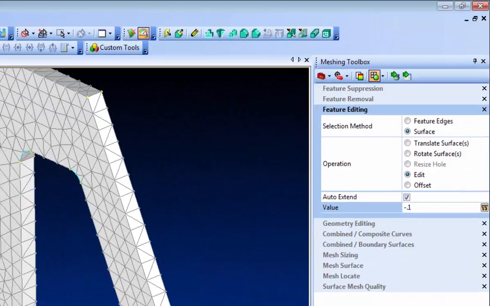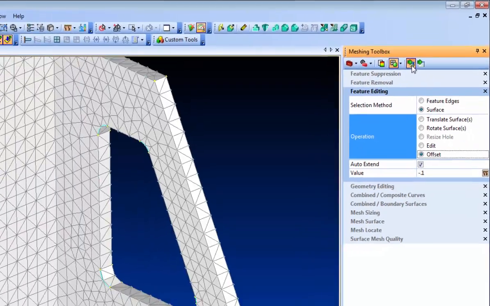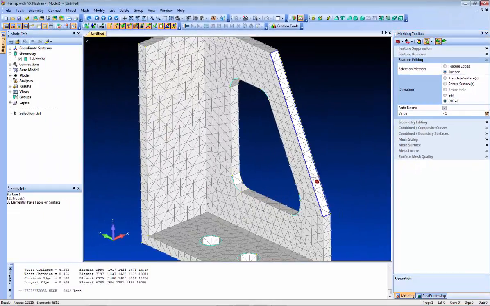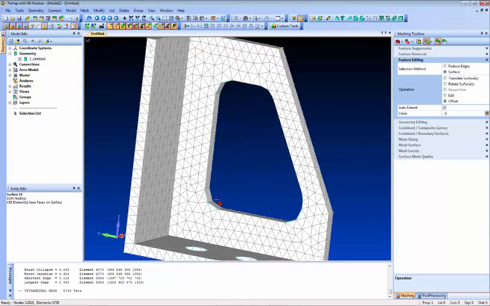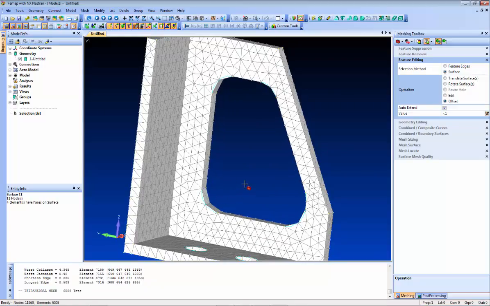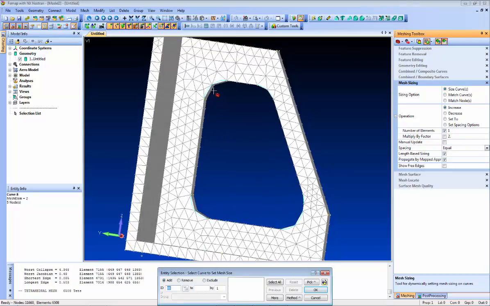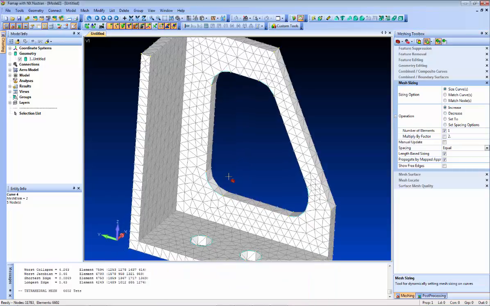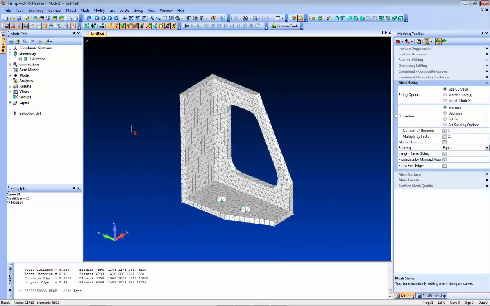Now the offset also works here. Actually, we haven't used offset. Let's turn on offset. We're going to offset minus 0.1. We've got auto extend, so what this will do is go find everybody connected to it and offset them by minus 0.1. As part of the meshing toolbox, the mesh updates, and then let's say you also want to increase the mesh sizing now that these blends got a little bigger. You could do that, and just let the toolbox do the automatic remeshing. So it's a pretty quick way to change things around.